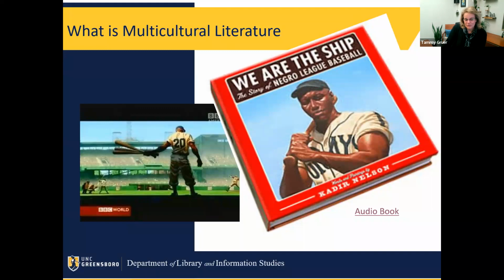When I define multicultural literature, it is defined more broadly as books about people and their individual experiences within a particular culture. That might include mainstream cultures. It might include other cultures that maybe are marginalized, right? Usually it's defined more specifically as literature by and about groups that have been marginalized and disregarded by the dominant European American culture in the US.